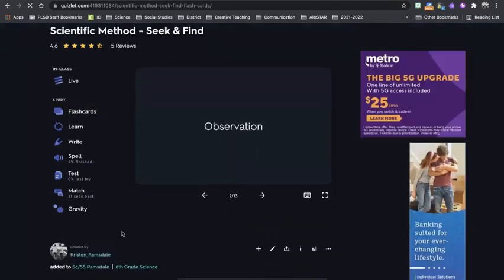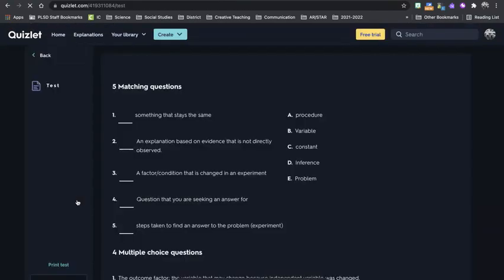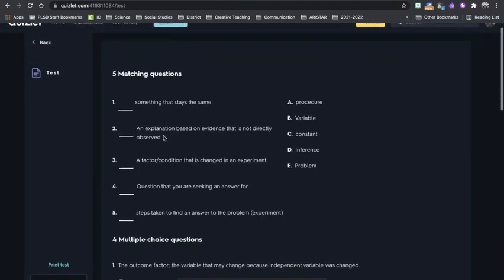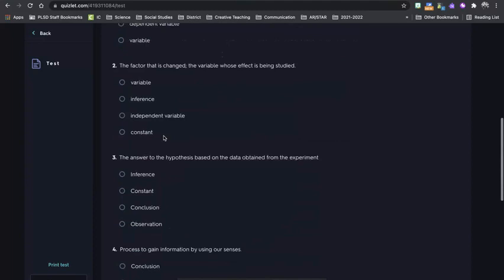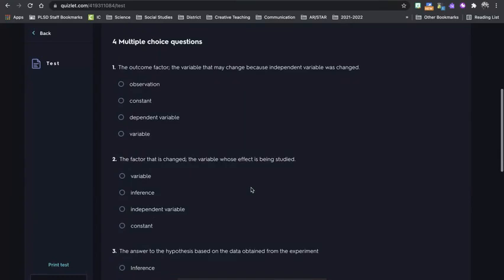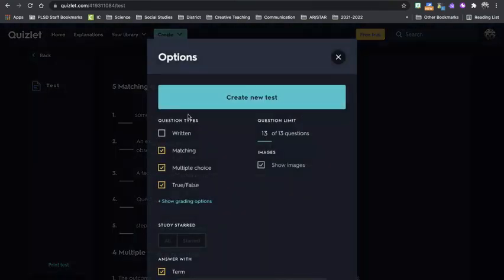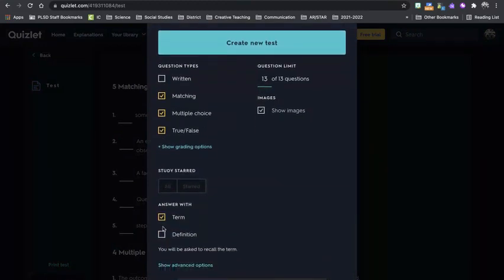Now, the last one that I want to talk about is test. Testing is a really good one to do before you have a quiz or a test. When you click test, it will set up a digital quiz for you. Here they have matching, multiple choice, and even true, false, and then you can check your answers. It's just like a little mini quiz. Here's what I want to tell you as well. These options are great. It has matching, multiple choice, true, false, then it has term and definition.